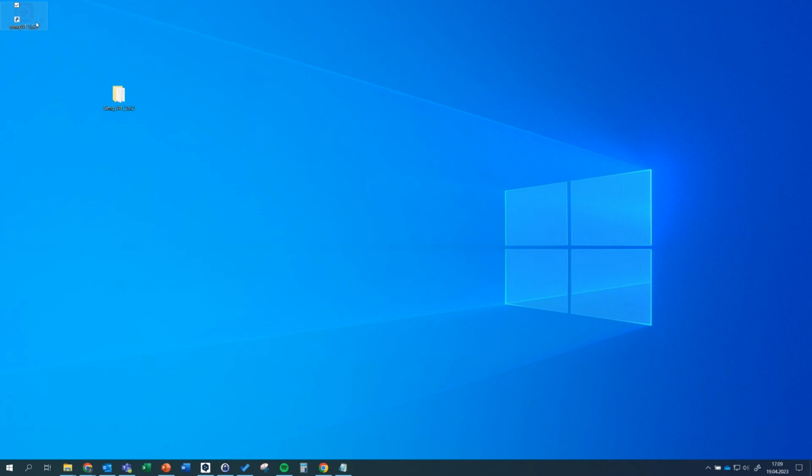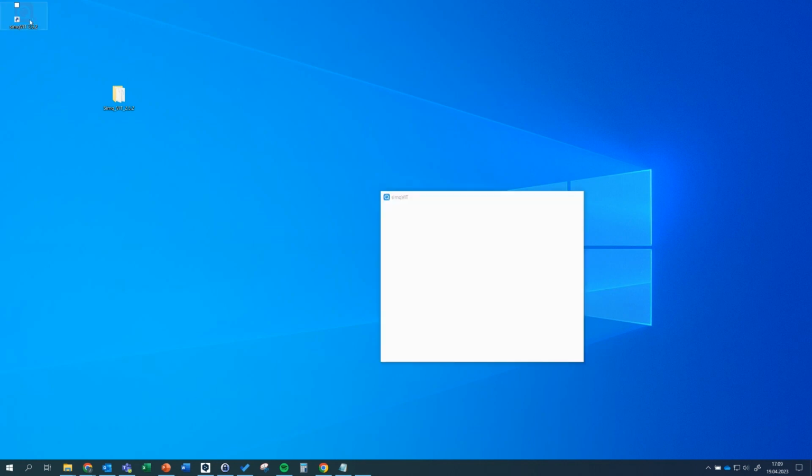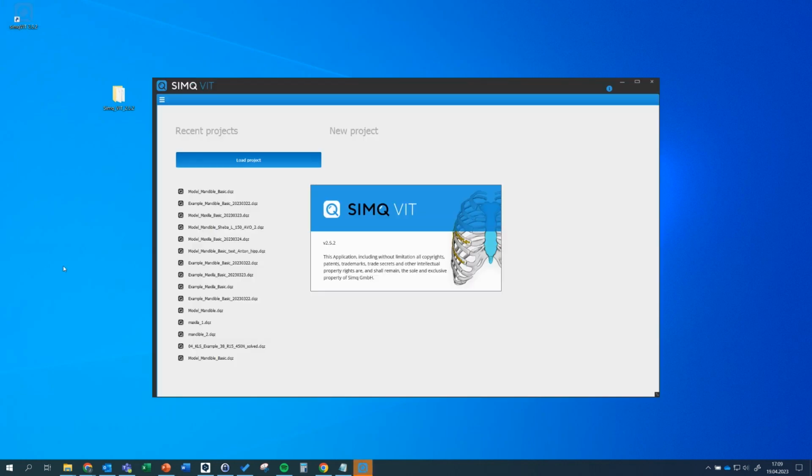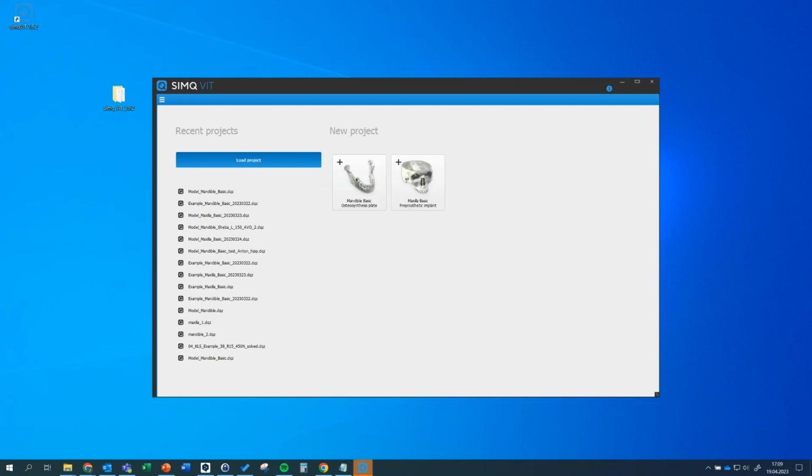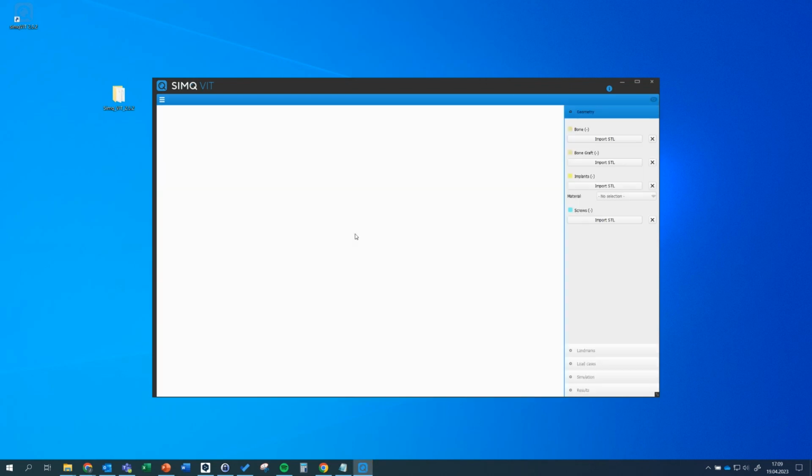The steps to begin using the software to send a simulation project are quite simple. Just double-click the desktop icon to start the program. This will take you to the dashboard. To start a new project, click on the square with the desired workflow, and this begins the design process. Make sure to watch our other tutorials for detailed explanations and important features to get the most out of SimQ VIT.